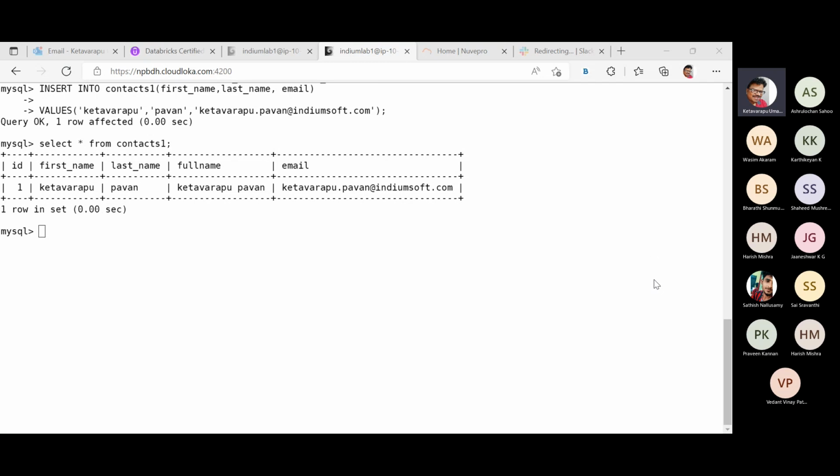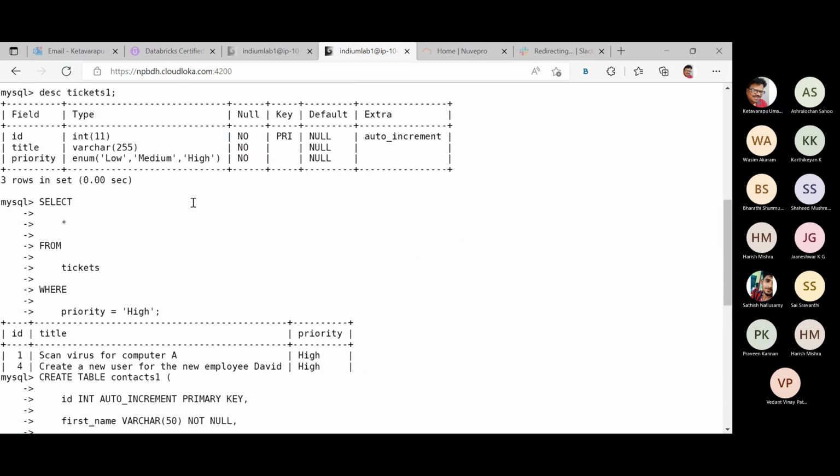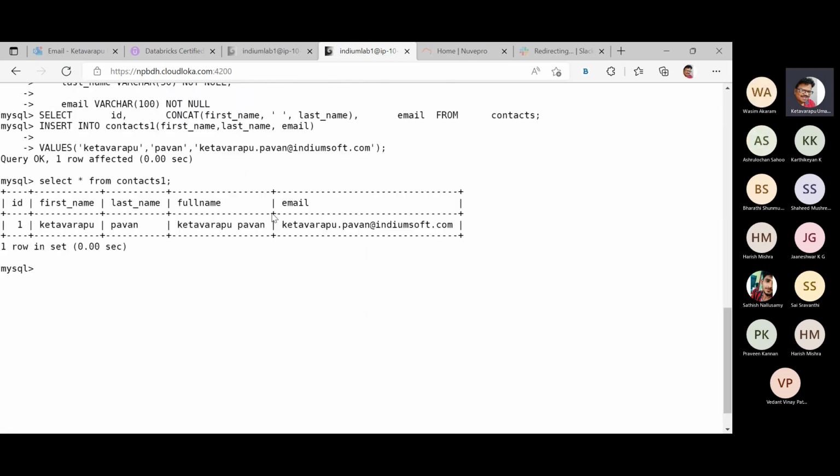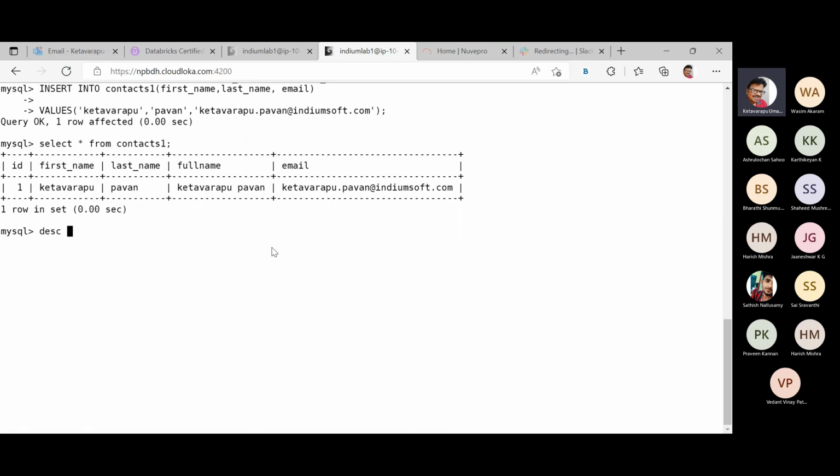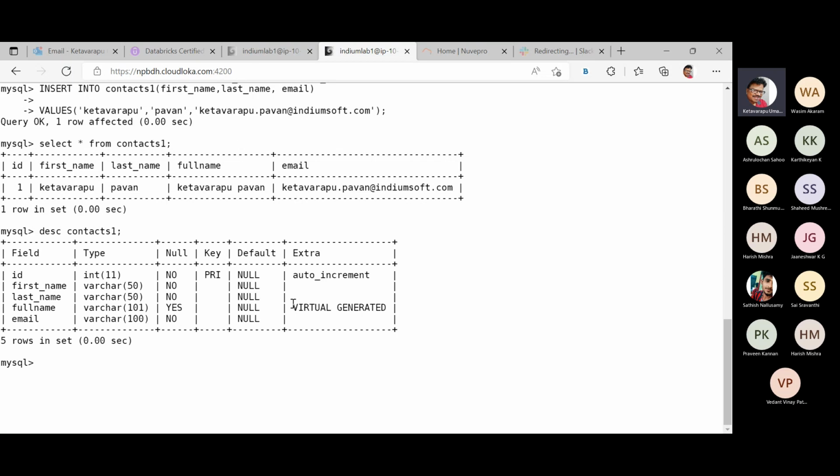And Praveen says, using generated columns, we can store the data without actually sending it through the insert or update clauses. Exactly. Because if you observe here, friends, let me describe that. Describe context one. See here, virtually generated. This particular full name column is virtually generated. Virtual generation means something should come into your mind, friend. That is the views, exactly.